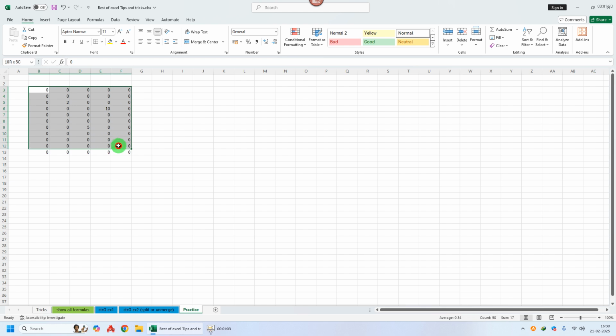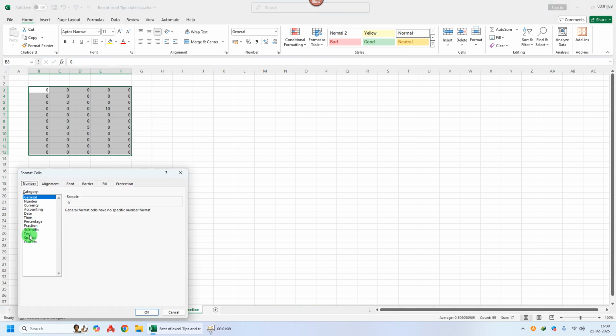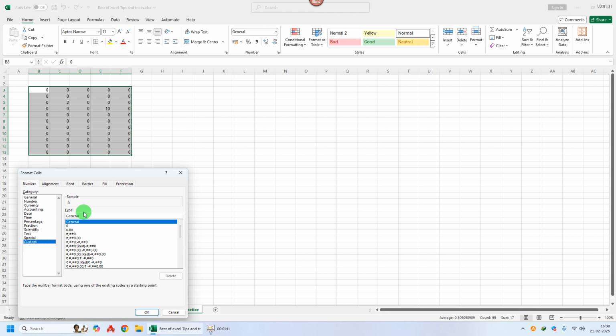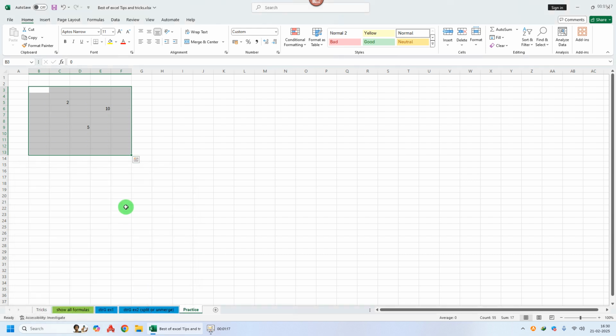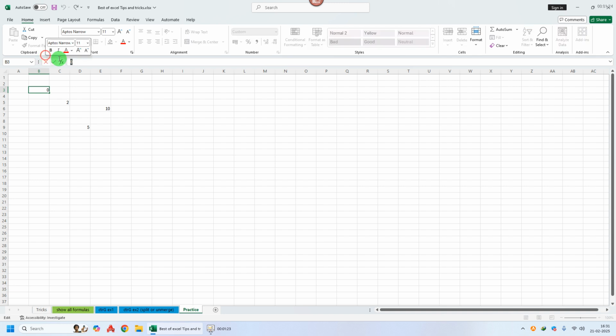So what we can do is simply select those cells, right click, then go to Format Cells, then click on Custom, then here type 0 semicolon 0 semicolon. So all these zeros will be hidden. Although the zeros are there, you can see from the top formula bar that the values are there, but zeros will be gone this way.